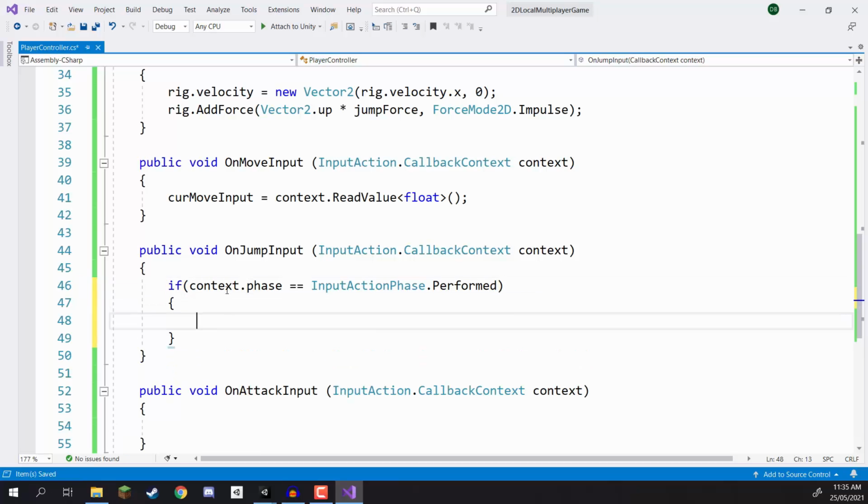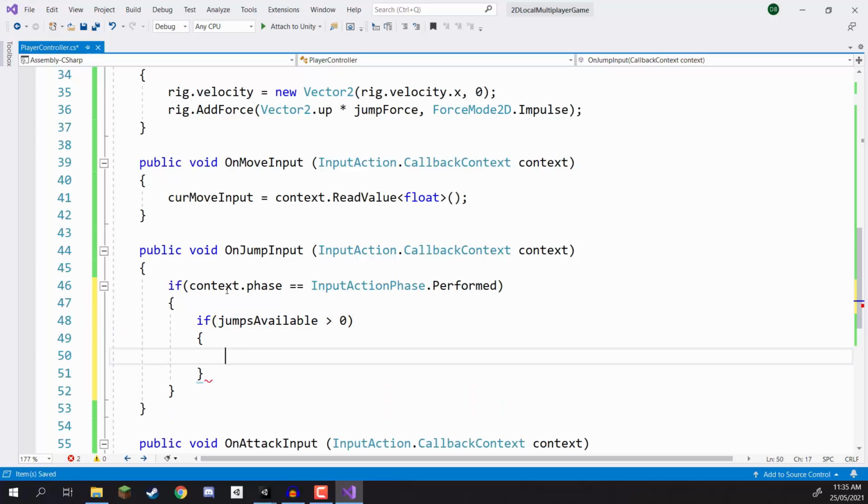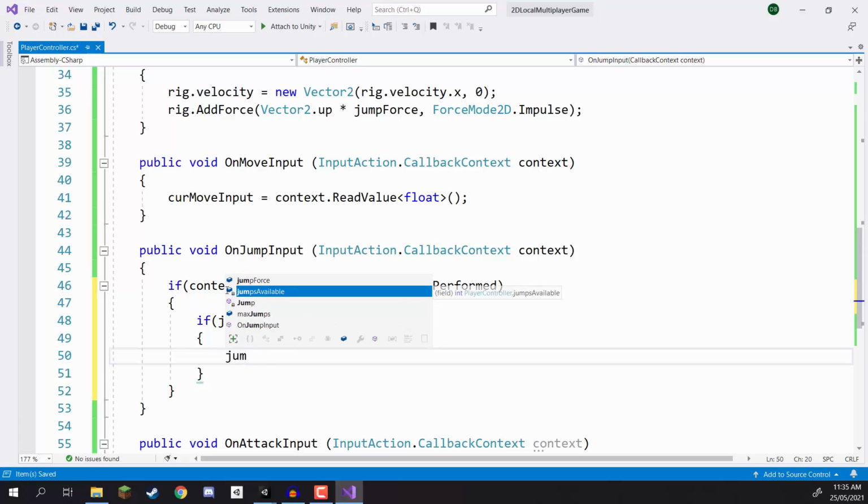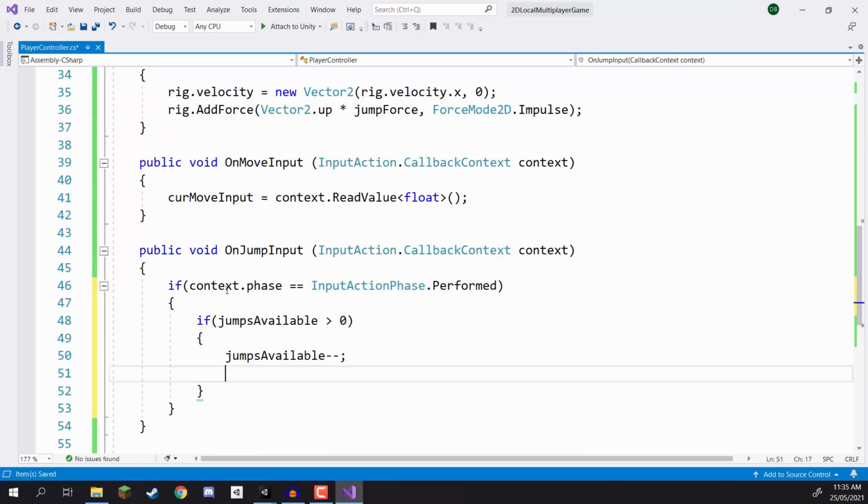So if that's the case, we then need to see, okay, do we have any jumps available? So if jumpsAvailable is greater than 0, so if there are jumps we can do, then we are going to first of all subtract our jumps available by 1 and call the Jump function, like so.